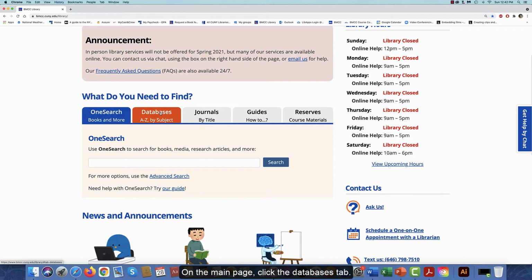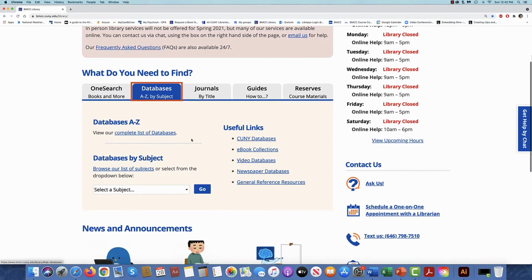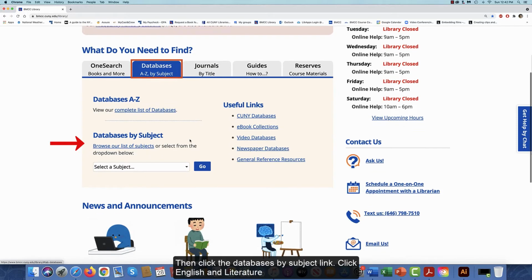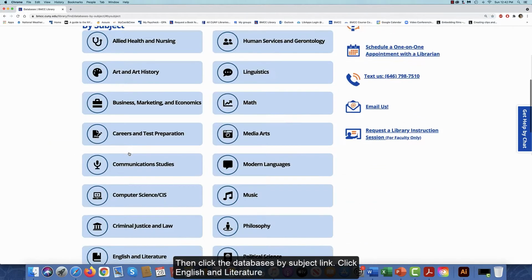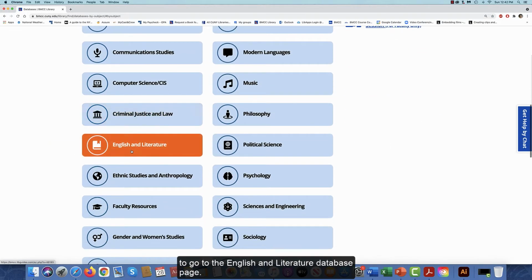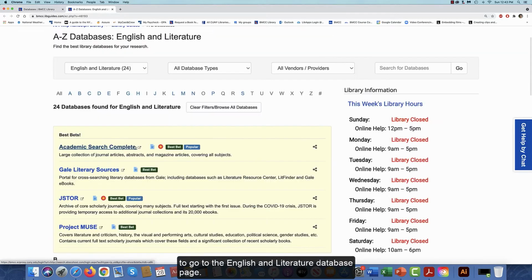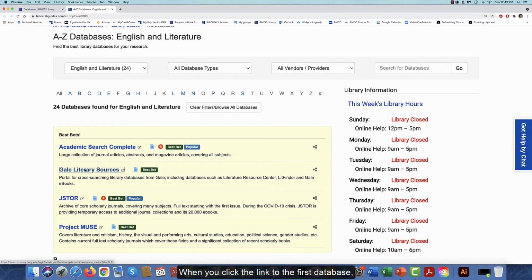On the main page, first click the Databases tab, then choose the Databases by Subject link. Click English and Literature to go to the English and Literature database page. The first database we'll look at, Gale Literary Sources, is useful for finding basic biographical information about your authors.